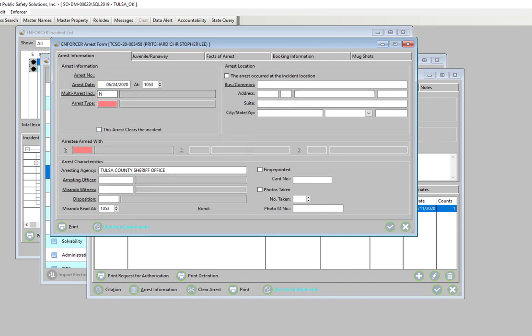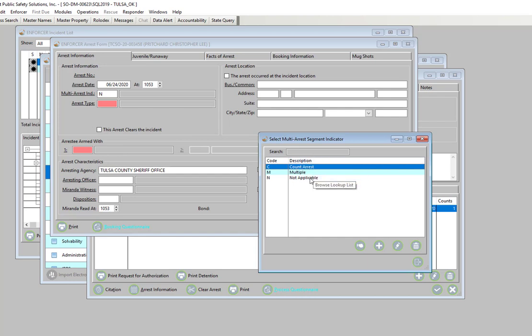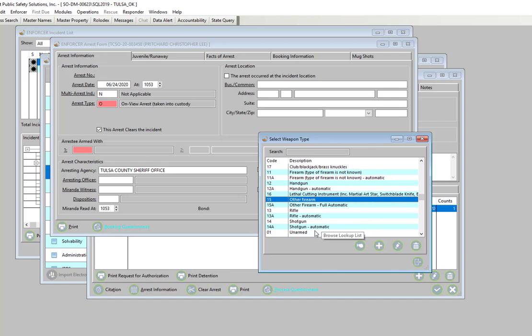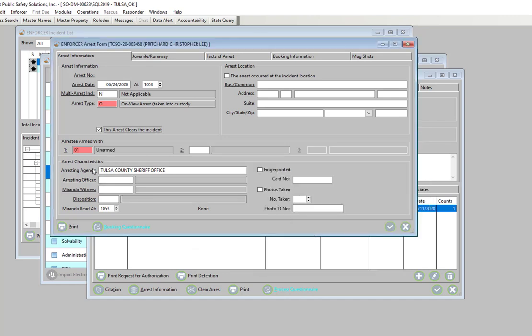The arrest date, multi-arrest indicator, I'm going to say that's not applicable. This is not a warrant arrest because I didn't fill it out as a warrant, so this will be an on-view arrest. It was an arrest and it's clearing the incident. I'm going to check mark that. Was I armed when I arrested myself? No, I wasn't. And arresting agency, arresting officer, I'll put my information here.